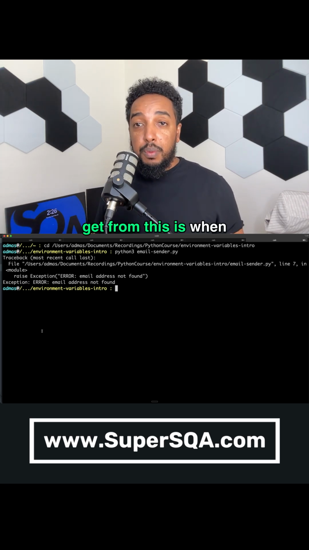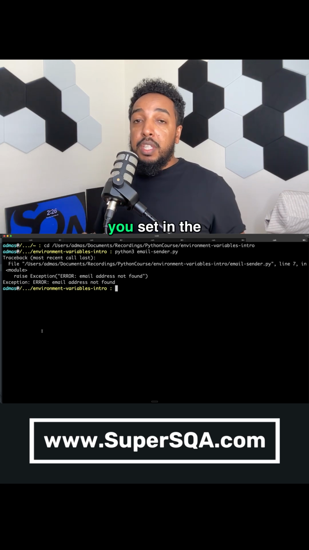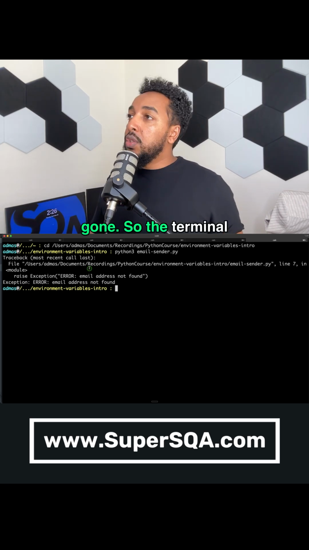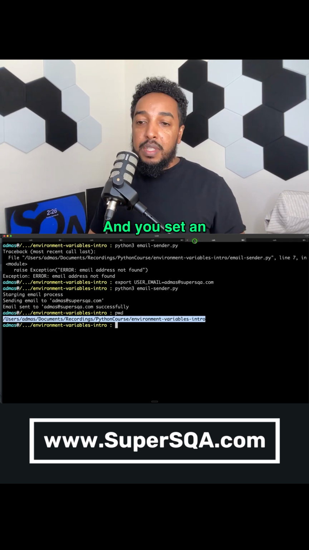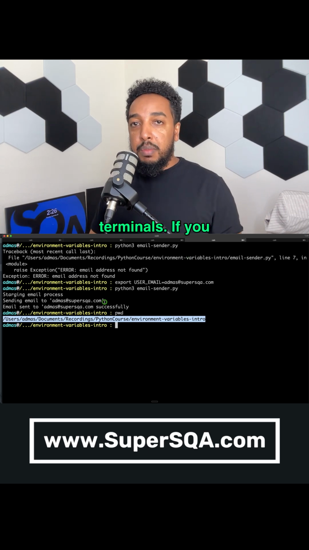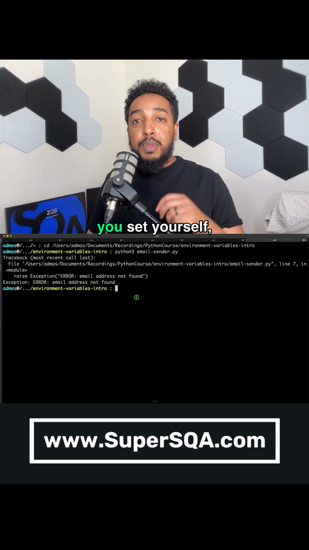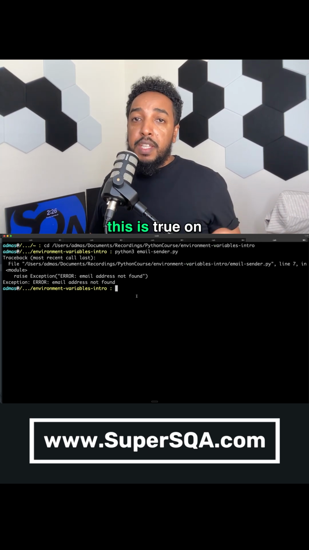So what you need to get from this is when you open a new terminal, everything you set in the previous terminal is gone. So the terminal is the environment and you set an environment variable in one of the terminals. If you open a new terminal, the variables that you set yourself, they're gone. And this is true on Windows too.